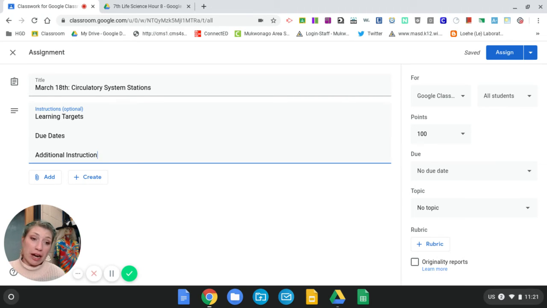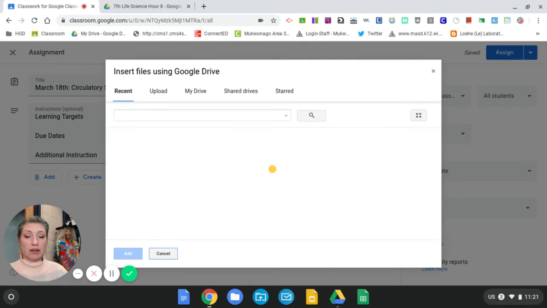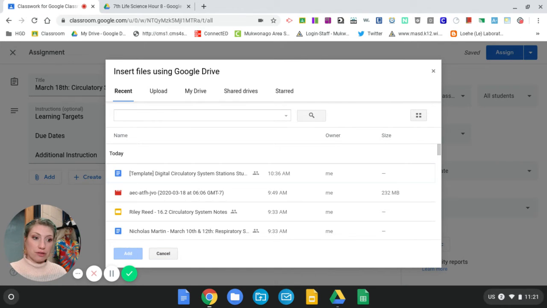It's also helpful for parents who might go in through their student's account or the child's account, just so they have an idea of what to do and what's going on. The add is where then you would add this information. So the first one is Google Drive. So this is where most of us are going to get any worksheets or materials that we've created for students to add to the assignment.